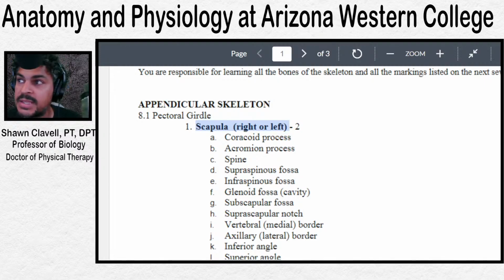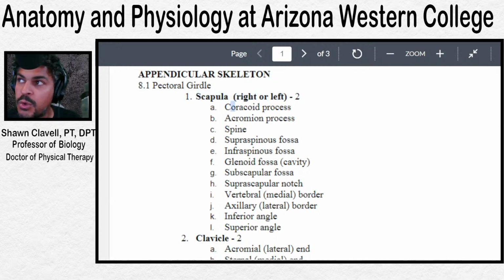You should be able to identify each of these features: the coracoid process, the acromion process, the spine of the scapula, the supraspinous fossa, the infraspinous fossa, the glenoid fossa, the subscapular fossa, the subscapular notch, the vertebral border, the axillary border, the inferior angle, and the superior angle. These are all features of the scapula that we should be familiar with, just like a map.